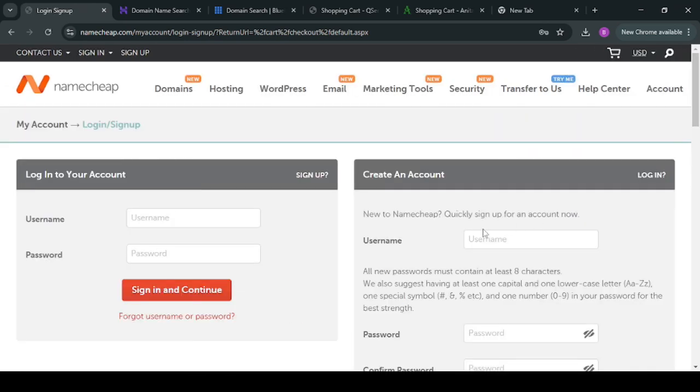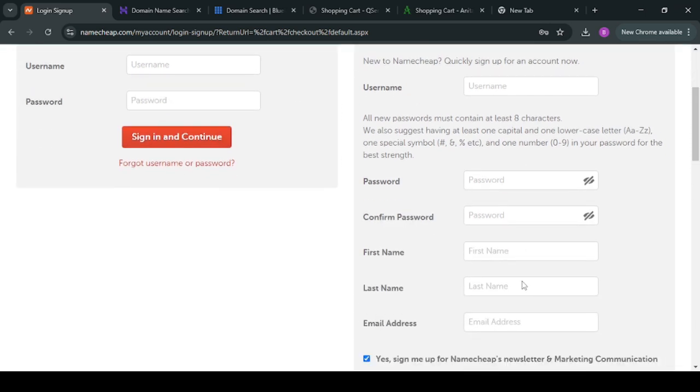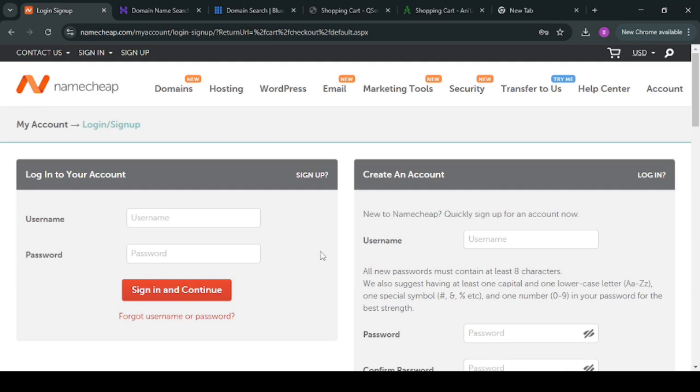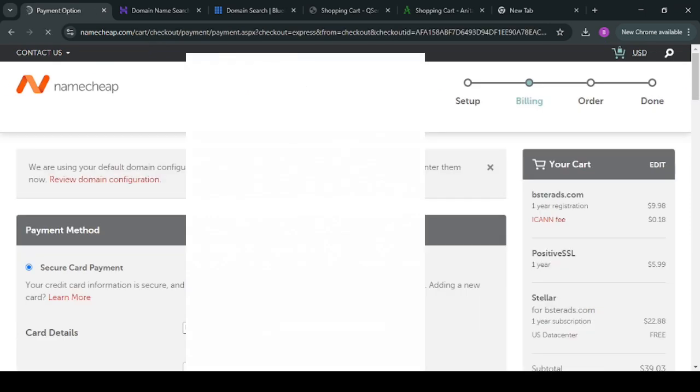Once I click on confirm order, they are going to tell me to sign in to my Namecheap account. If you have an account, you sign in. If you don't have an account, you create one here. But for me, I already have an account, so I'm going to sign into my account. As you can see, I've logged into my Namecheap account, and it has automatically logged me in. Do you understand?